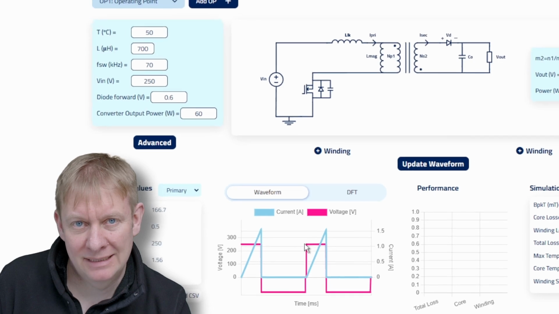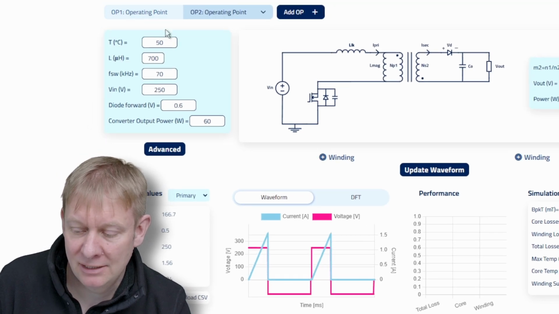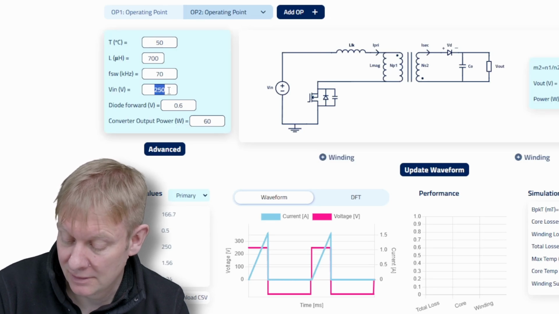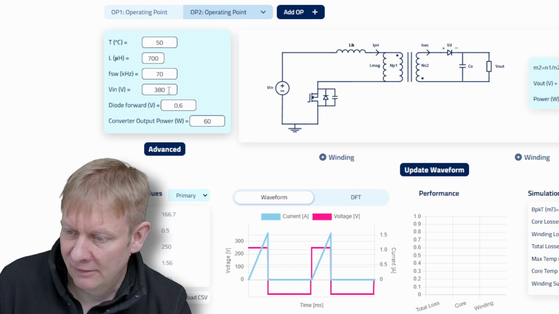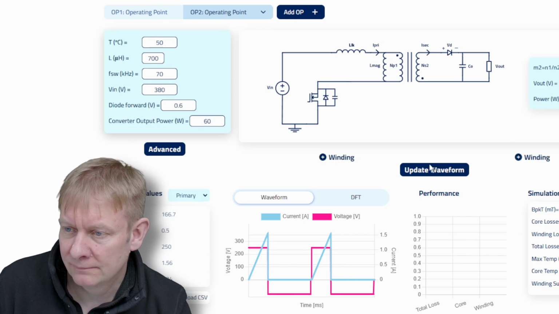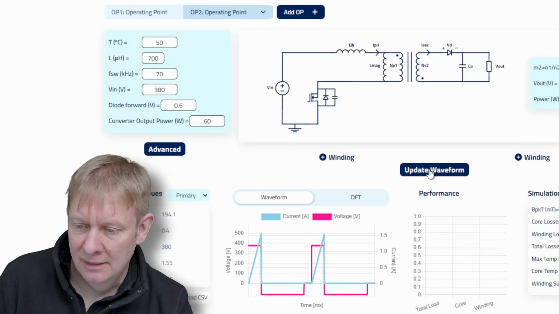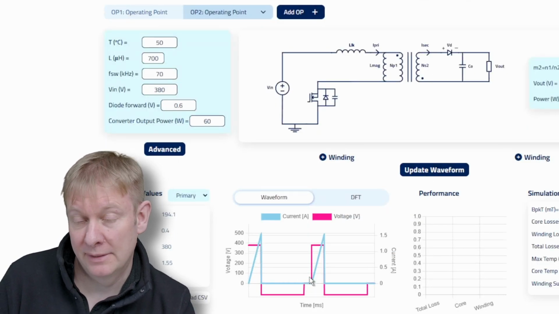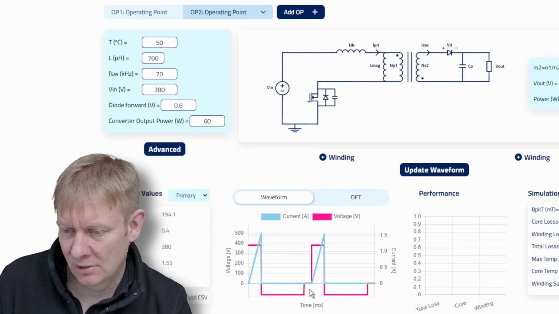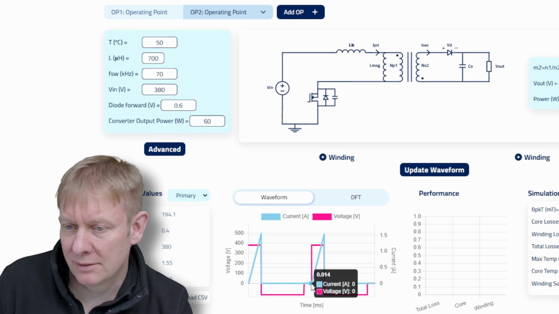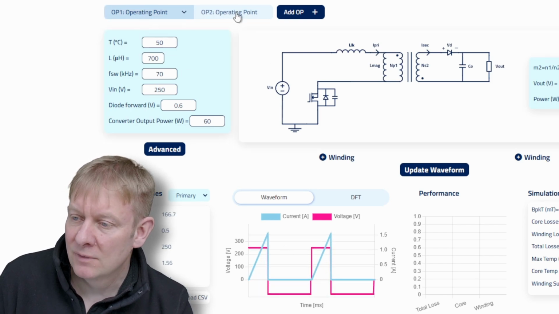What we can do now is at the second operating point here, whereby we're running up at 380 volts rather than 250. So that covers the range of operating voltages for this particular converter. And if we click on Update Waveforms, here you can see this is the updated waveform based on the higher voltage operating point. This is running into slight discontinuous operation, which is what we expected. And you can switch between those two sets of waveforms, just clicking here and here. So far, so good.